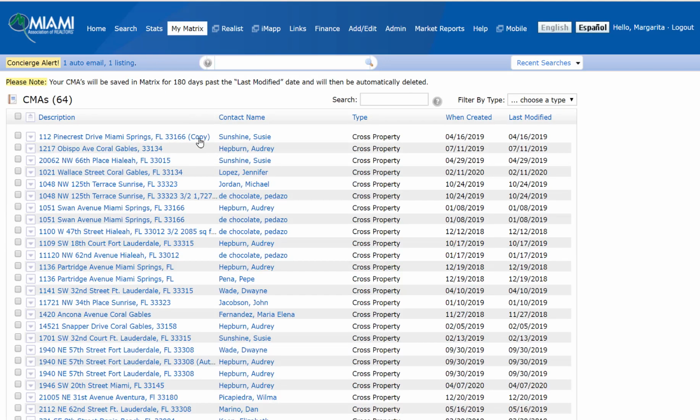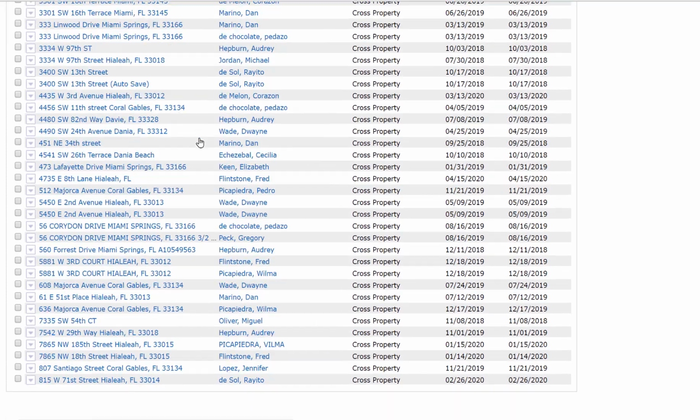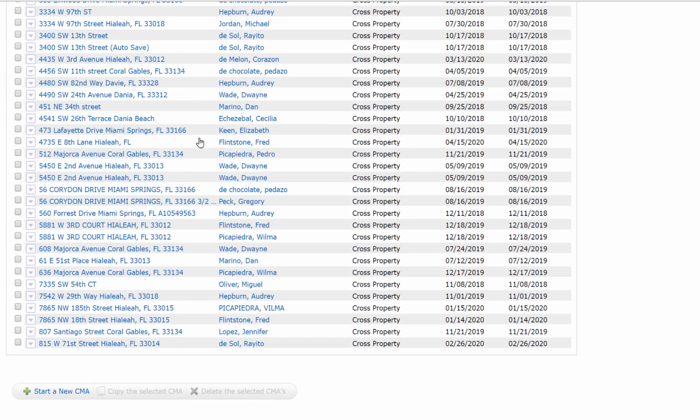Here I have a list of my CMAs, and I have quite a few CMAs. They are supposedly housed here for 180 days, but I have CMAs that are a few years old and they're still there. So you don't have to worry about that. But at the very bottom of the screen, you have three buttons. One that says Start a New CMA, which is how we're going to start our CMA this morning. And then you have two buttons that are deactivated. And if you haven't created CMAs, you may not be able to use these because you have nothing to select.